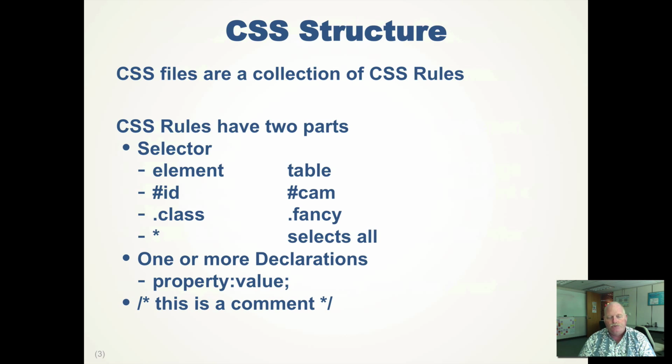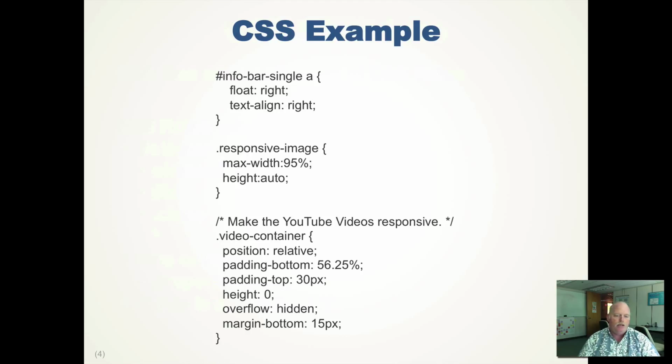Inside the rule, we have a set of properties and values. The property defines what you want to cause the browser to display. So you might say the color of the text, a background image, the font size, all sorts of different properties are valid in your CSS files. And if you want a comment in your CSS file, explaining what a rule is for or organizing your rules, you can use the classic C comment. So here's an example of three different rules.